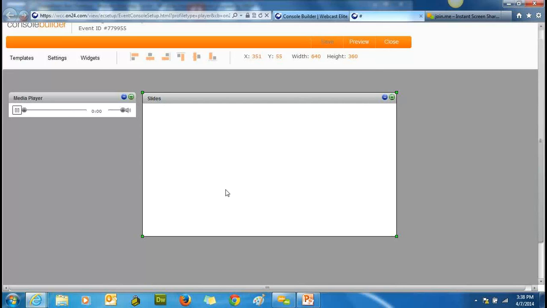Not matching the aspect ratio to the console or to the slide widget dimensions will cause your slides to look distorted. So I'm sure we've all had those documents that we've opened where the formatting is off, and the same thing applies here. So the aspect ratios have to match. So 4:3 aspect ratio is 640 by 480, 16:9 is 640 by 360. All right, so enough about aspect ratios. Let's talk about settings.